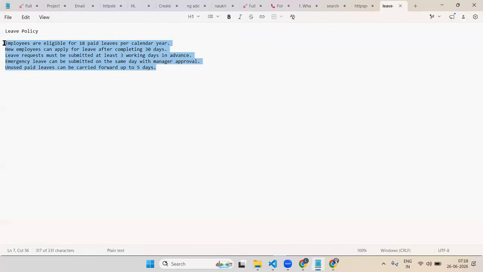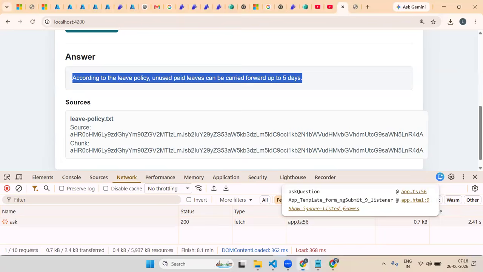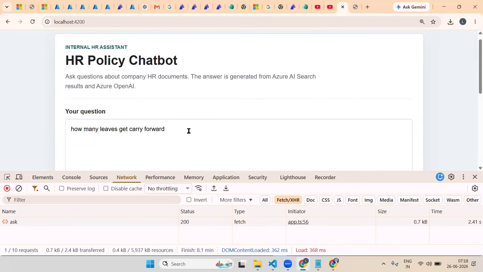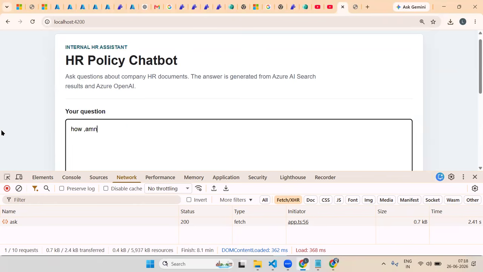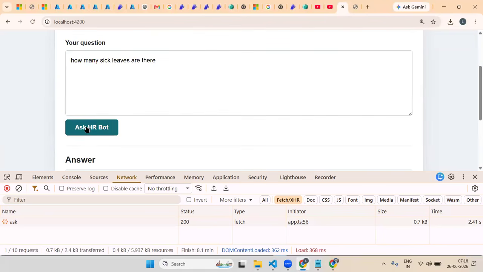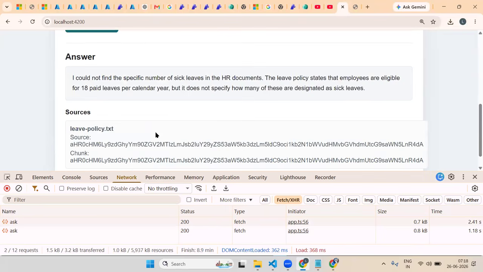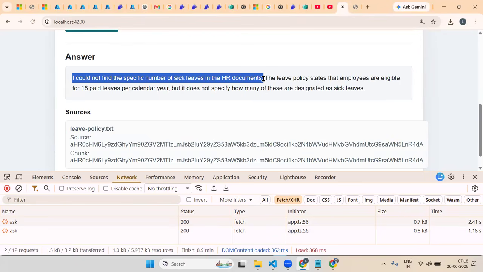Now here, if you see, I don't have any leave policy for maternity leaves, right? Or even sick leave. I don't have any policy for sick leave. Let's try to ask it. How many sick leaves are there? See, it is saying I could not find a specific number of sick leaves in the HR document. Getting it? So if something is not there, it will simply say, yeah, I don't have that information.